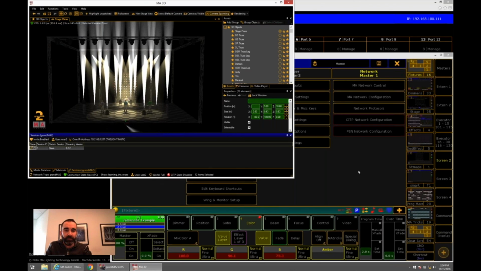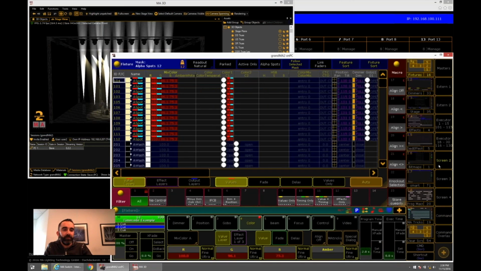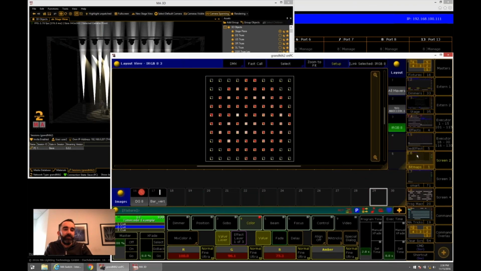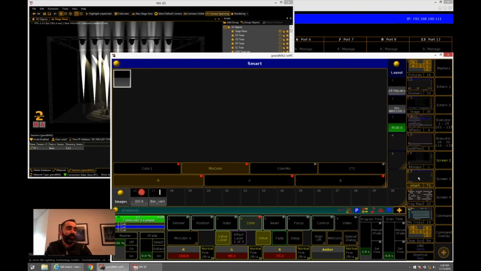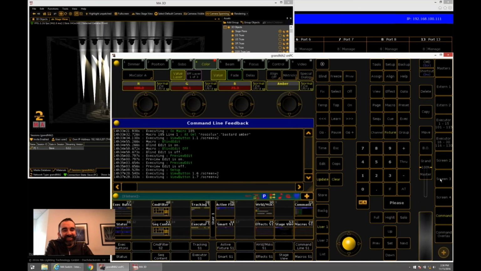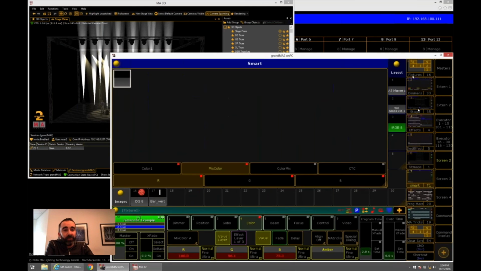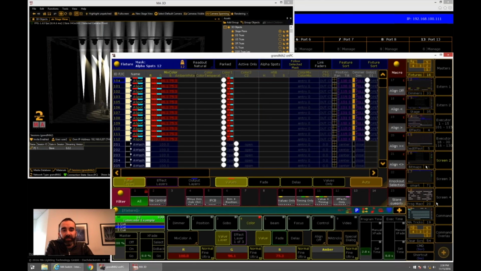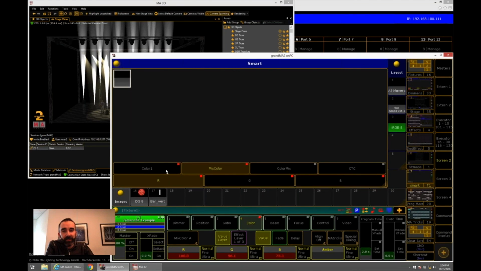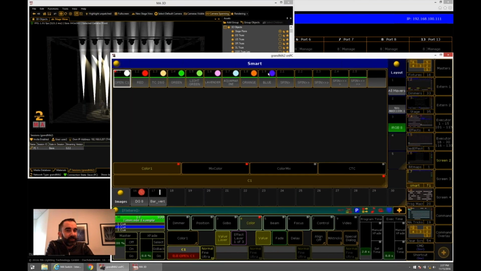Cool. Let's see. Can I add presets to the smart window? Presets to the smart window? Those are not presets. So no. Okay. Maybe I should clarify. Yeah, maybe. That might help. The smart window does not contain presets. I guess the question is related to these? I would assume so, yeah.